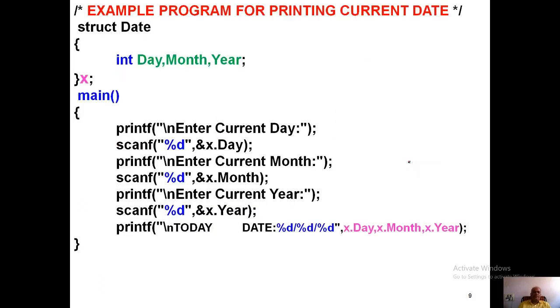So each data element is referred to with the variable name b1 only. Example program for printing the current date. I am declaring a structure with the name called date, and this is going to be identified by using a variable name called X.